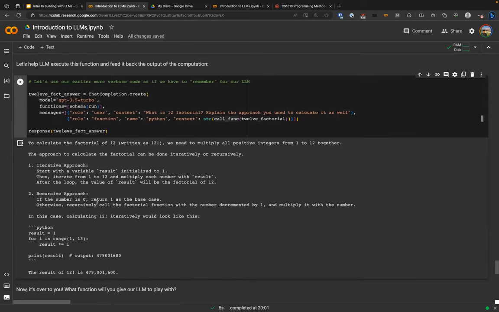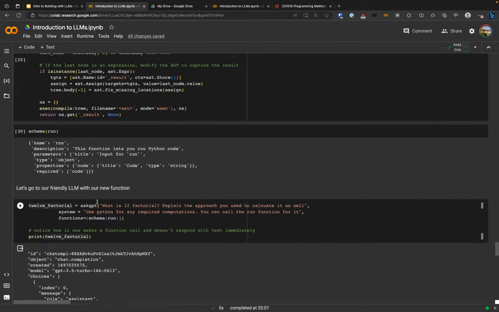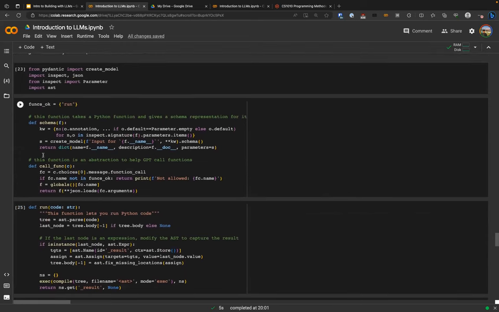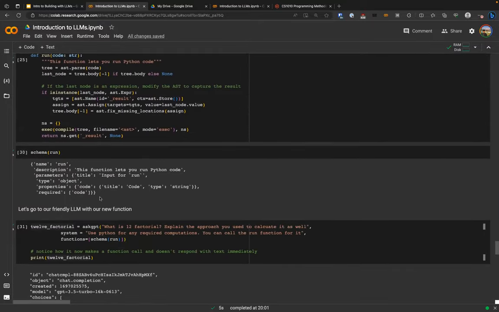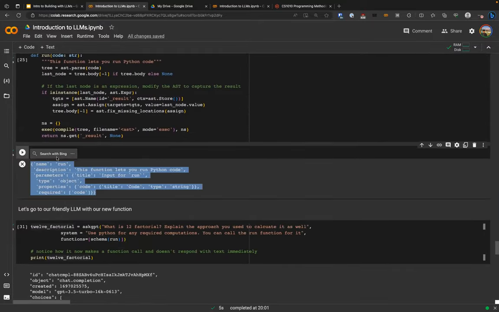Can you explain what schema, call function, and run algorithm? Sure. Let's go back. So schema basically takes in any kind of a Python function and produces this kind of a description for it, right? This description is used by the large language model to know how to call this function, like what it does, right?